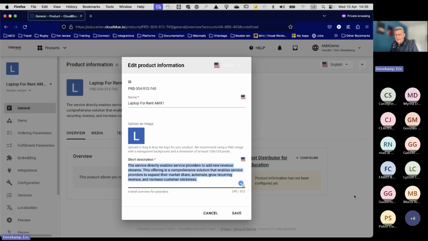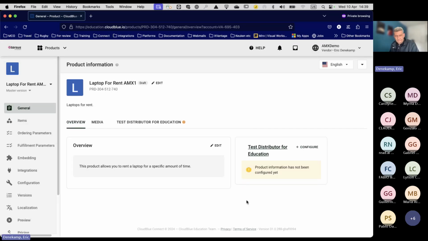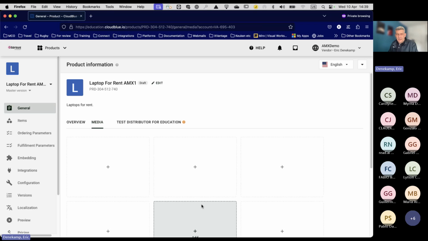So this is also a description. I'm going to, again, do the same thing, and I'm going to edit this part, just making sure that it's not the standard text. Under here, we can also add media.